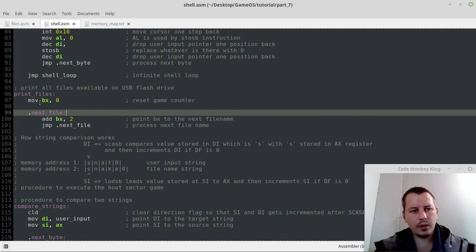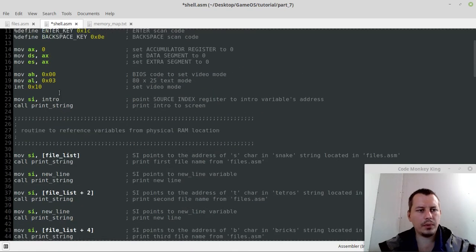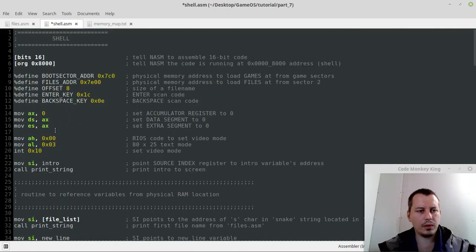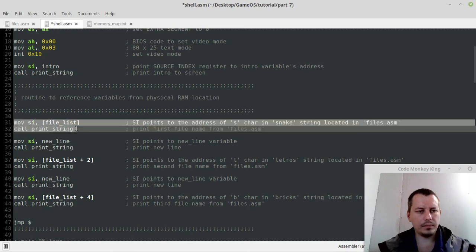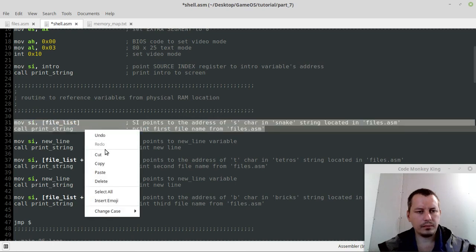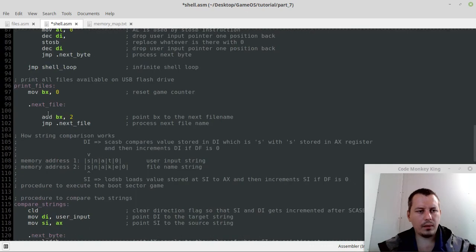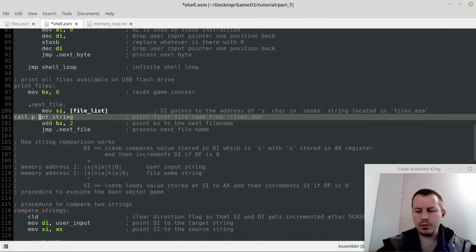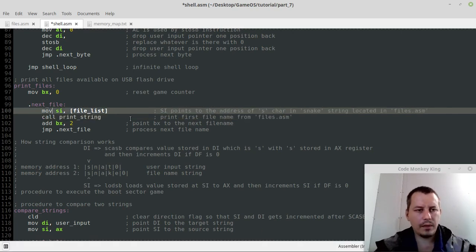And for every... so the print stuff, the most essential one, so this one, file list, yeah, copying. Most essential, so we need to initialize SI with a file list plus BX starting from 0.